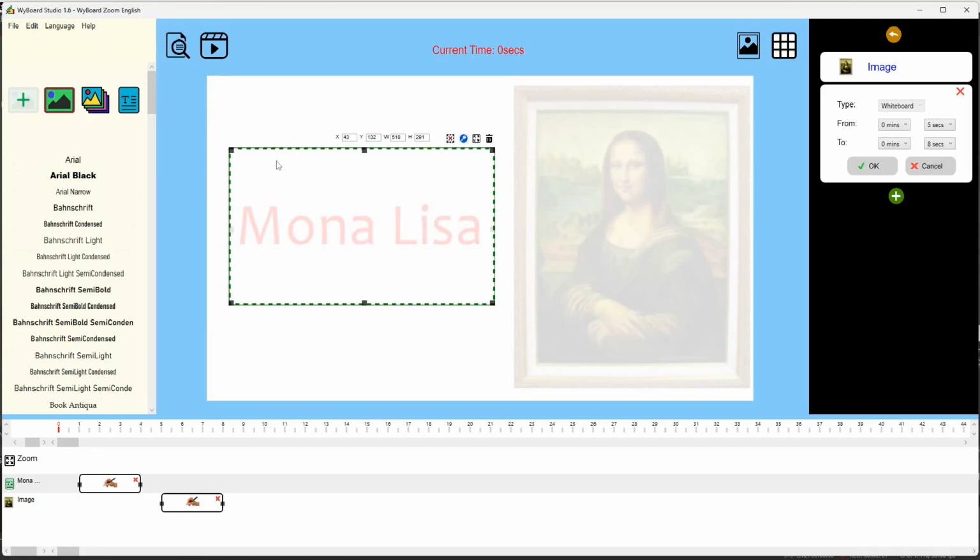Now, very important. Once we are happy with it, we need to click on the keyframe button to set the zoom, otherwise it won't be saved. Note that when we do that, the zoom keyframe is added to the timeline at the current time.